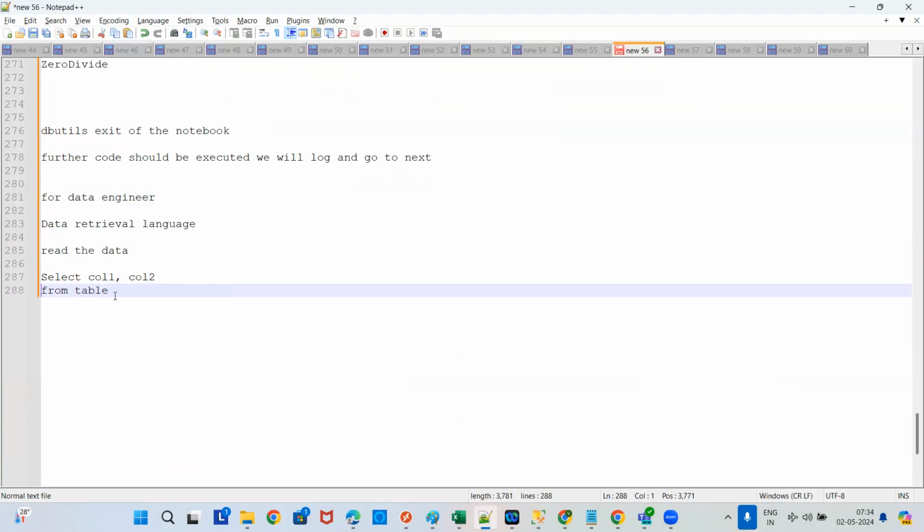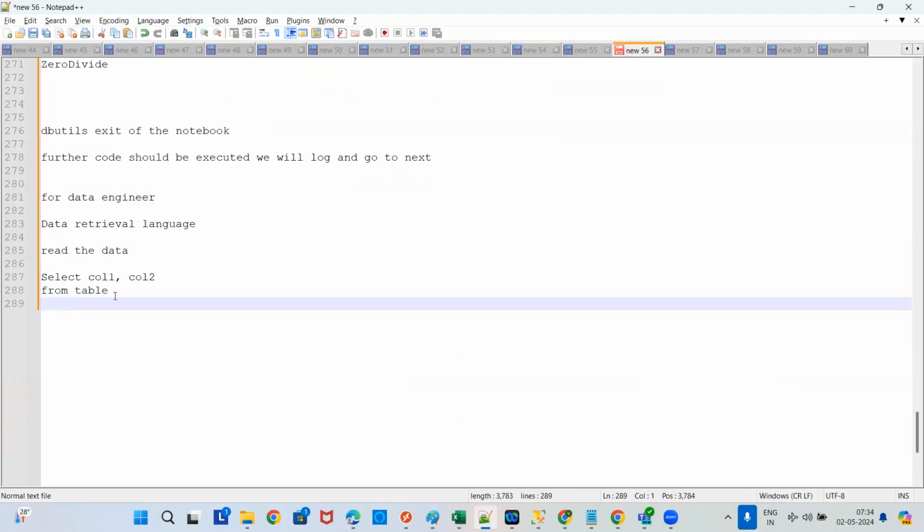Now we are going to select the data. Now let's say if I want to filter something in the data, then we are going to use a where clause.